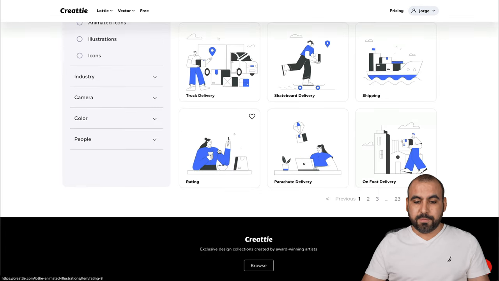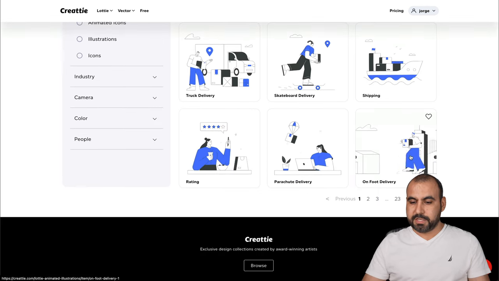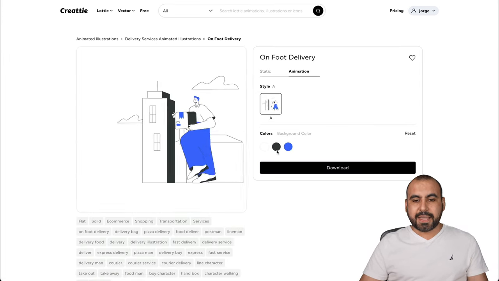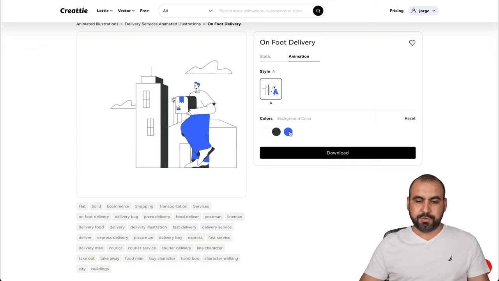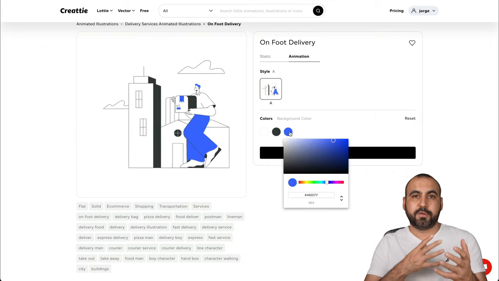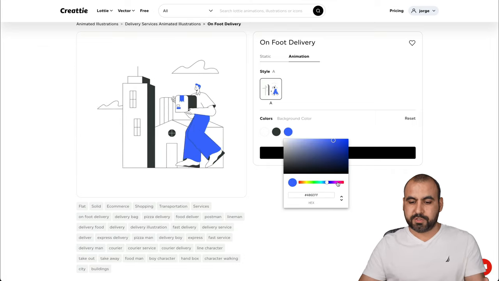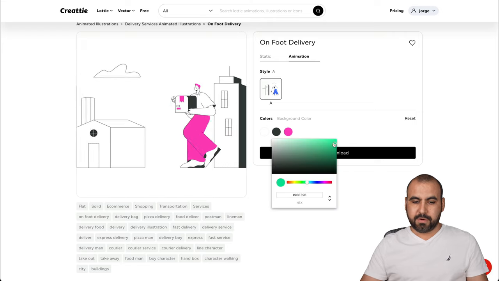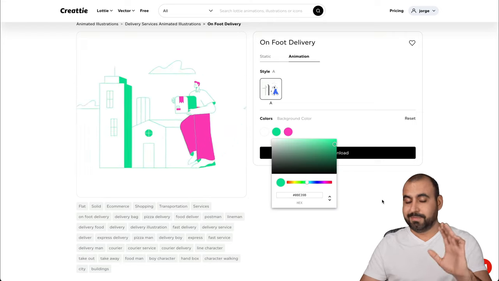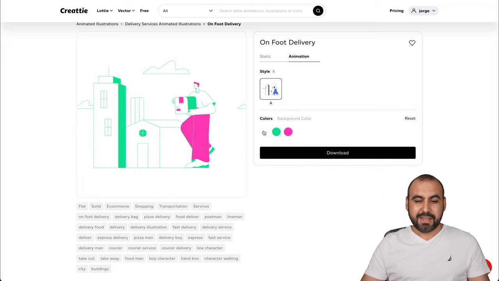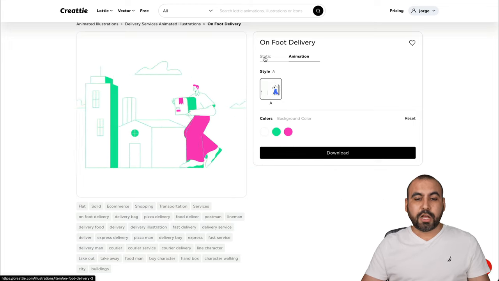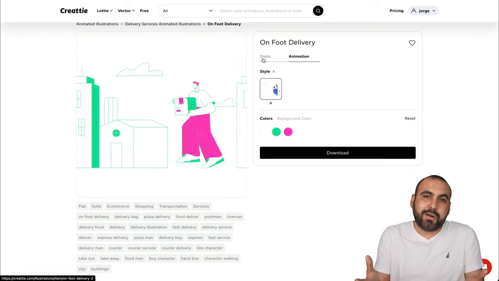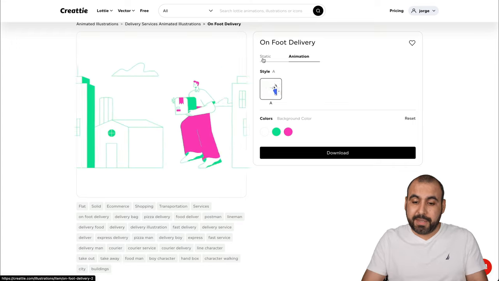So for example, I'll grab this one, this guy that's moving, on foot delivery. I can select him and I can customize the color that I'm going to view. For example, blue is not the color for my branding. So I'll just quickly switch this to something like pink, and the blacks are gonna be something like green. That's a little bit flashy, but just for testing purposes. Again, I can change the white. I can also download this as static if I don't want it to be animated. But obviously the cool part of using Lotties is to, well, have them animated.